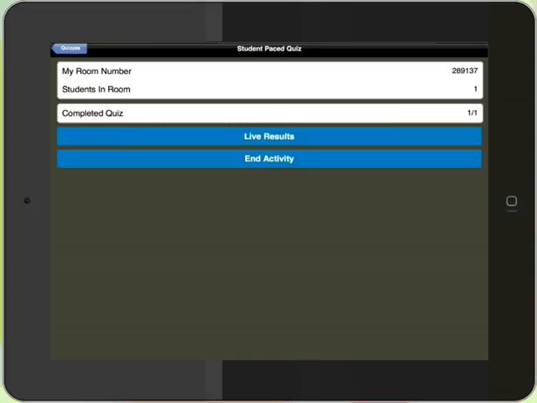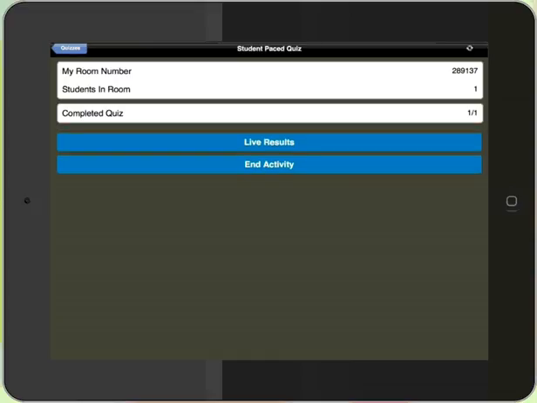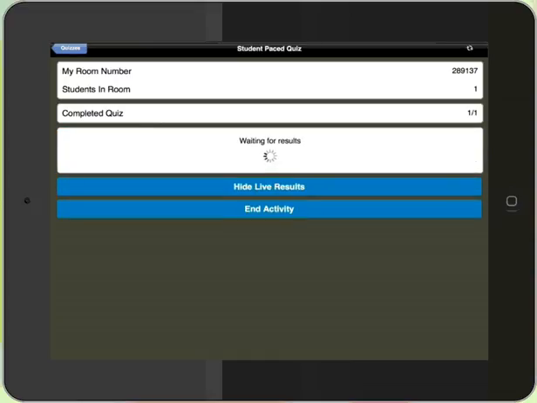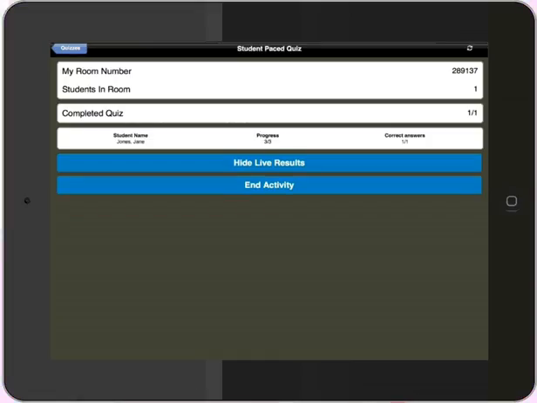You can see it shows you how many students have completed the quiz, so 1 of 1 because we only have one device within the room. If this was up on the board, then you might leave this version up. But if this isn't up on the board, you can hit live results and it will show you who exactly has answered it or who hasn't finished and how their correct answers.